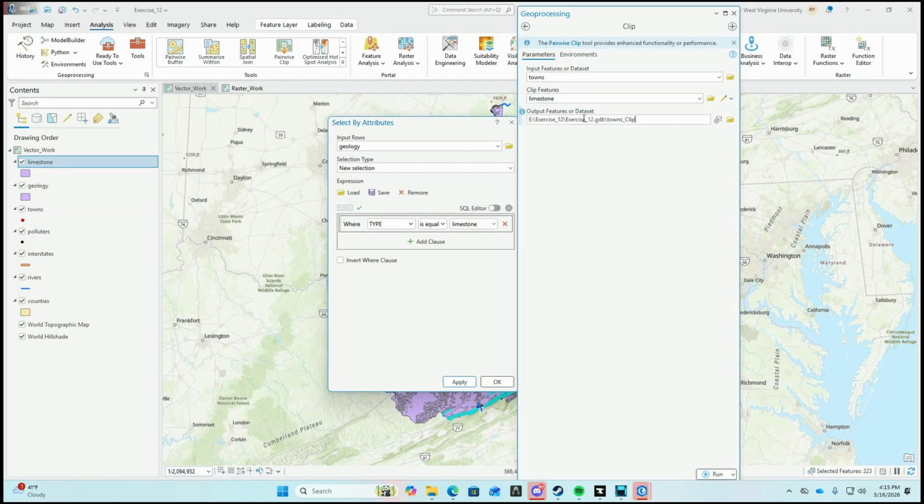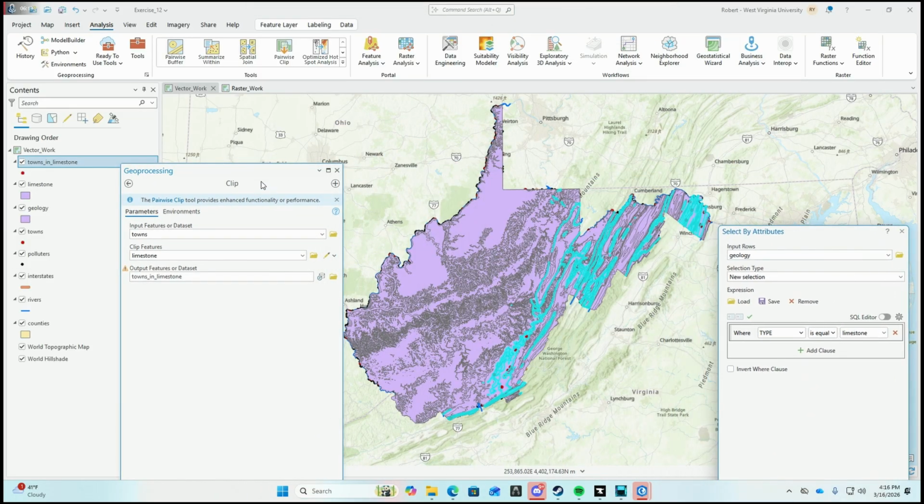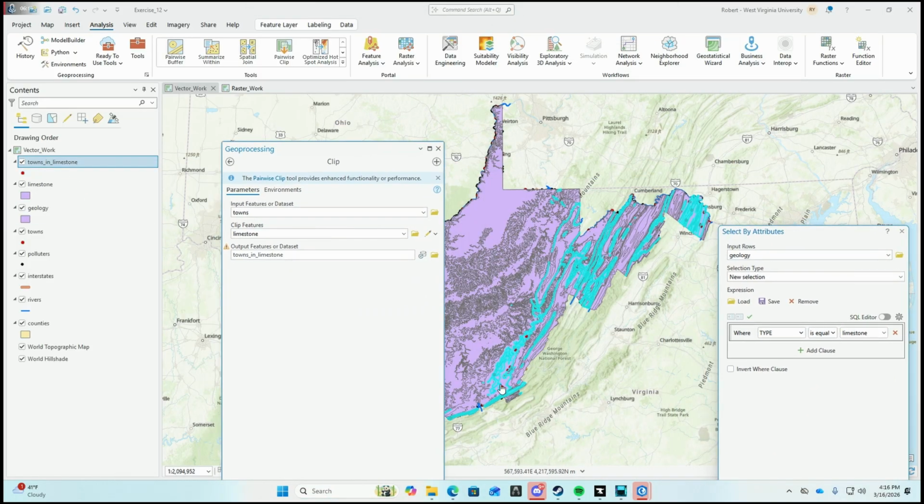And we want to rename this towns in limestone, and we can run. And then this will extract all the towns built within the limestone layers in the red dots that we see.